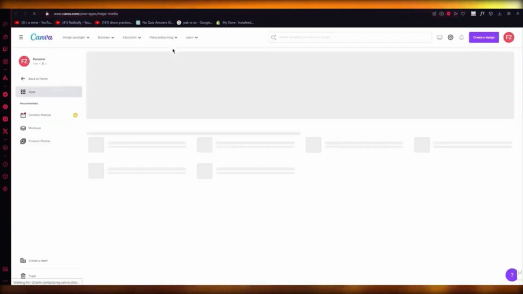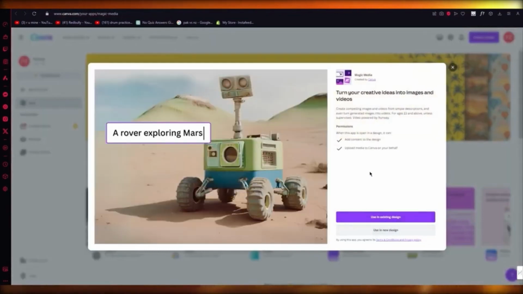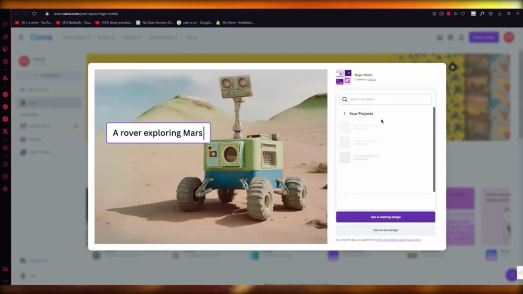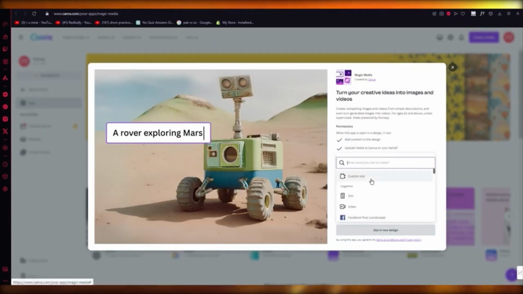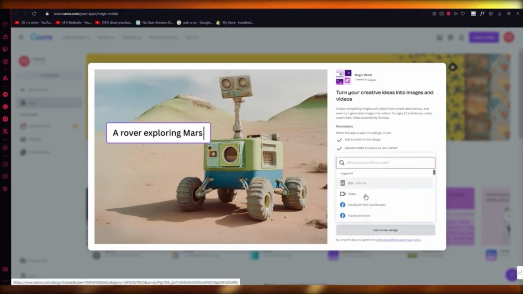canva.com/ai-image-generator. And here you're also going to want to make sure that you have Canva Pro. Okay. So once you have Canva Pro, it says Magic Media. You're going to click on use an existing design. Okay. You're going to go to any project of yours, or you can obviously use it in a new design as well. So I'm going to go with custom size, or you can use any recurring size that you have. Let's say I'm going to go with Instagram story.